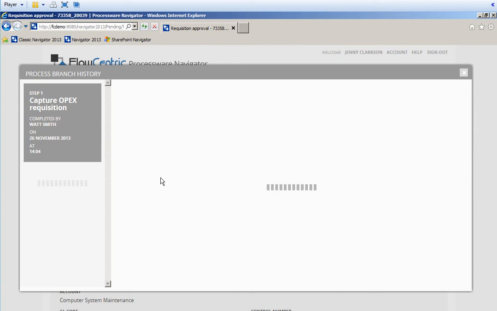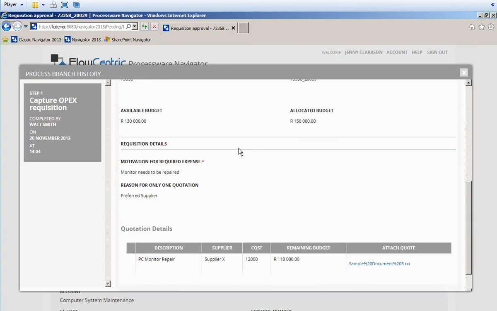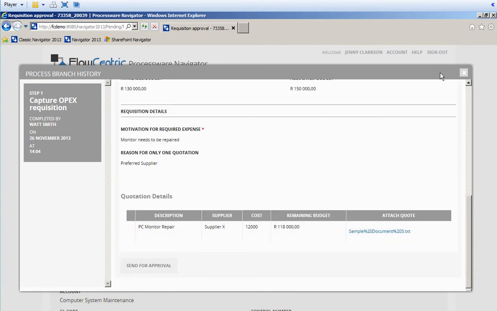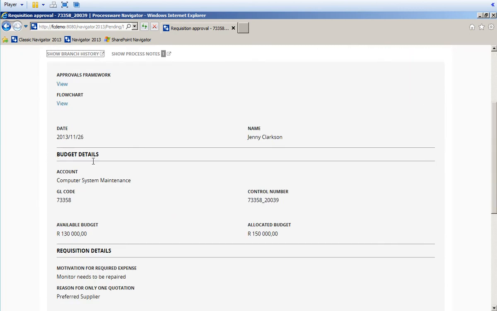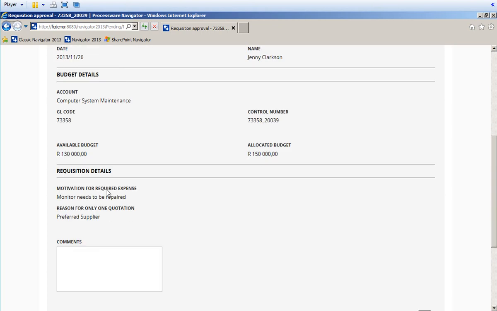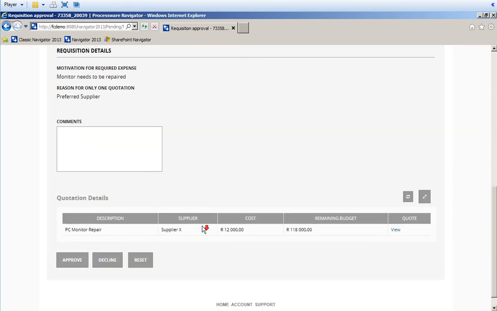The branch history can also be accessed, and everything is then accessible from here for the next user to look at. There's details inserted from the first activity. There's the motivation, monitor needs to be repaired. It's a preferred supplier, that's why there's only one supplier. And they have made provision for other comments. She can either then approve or decline this request.